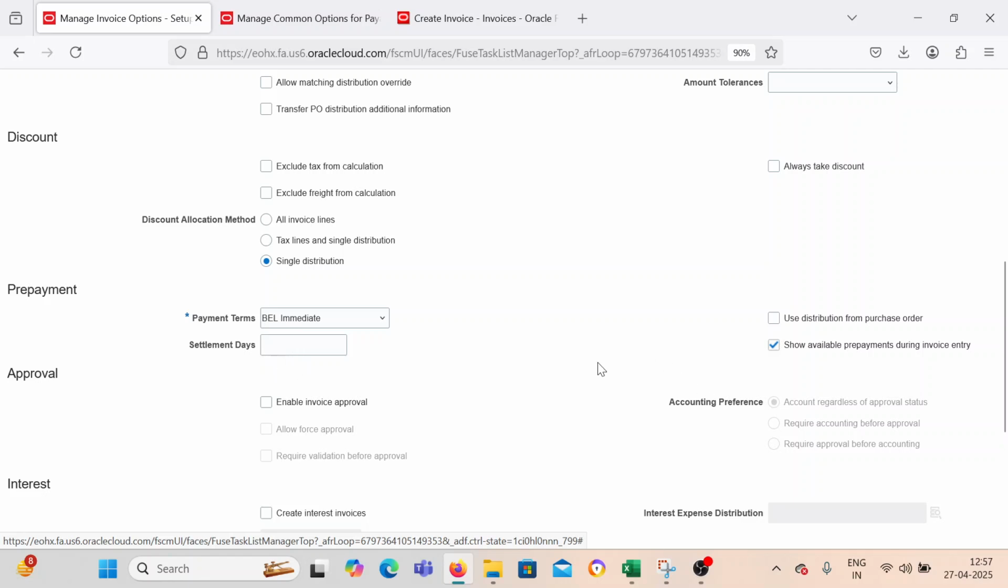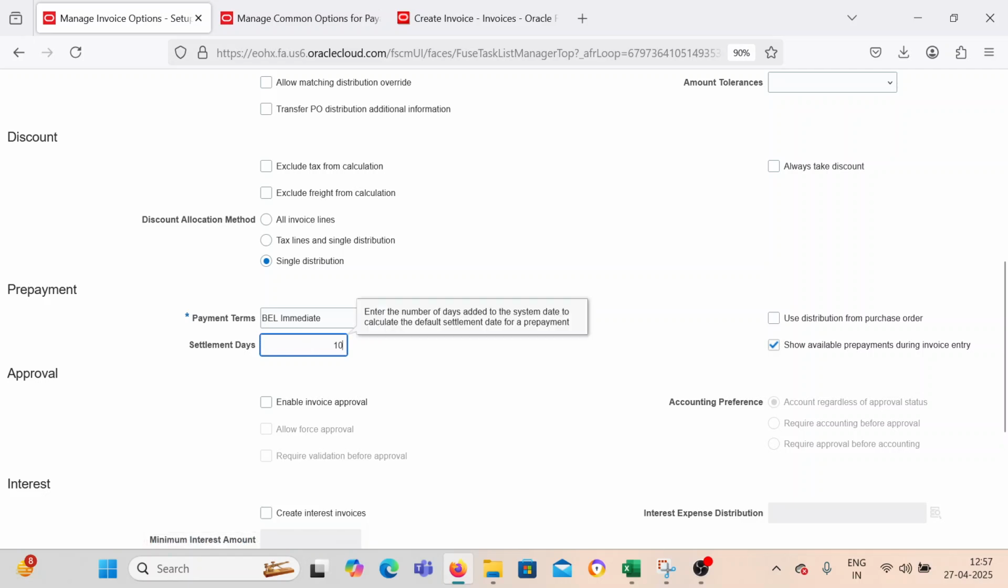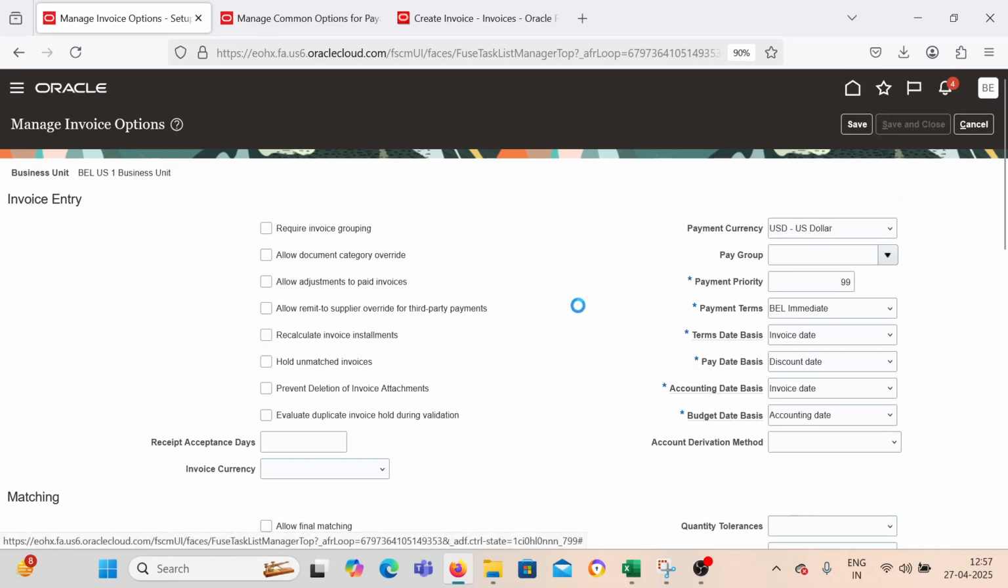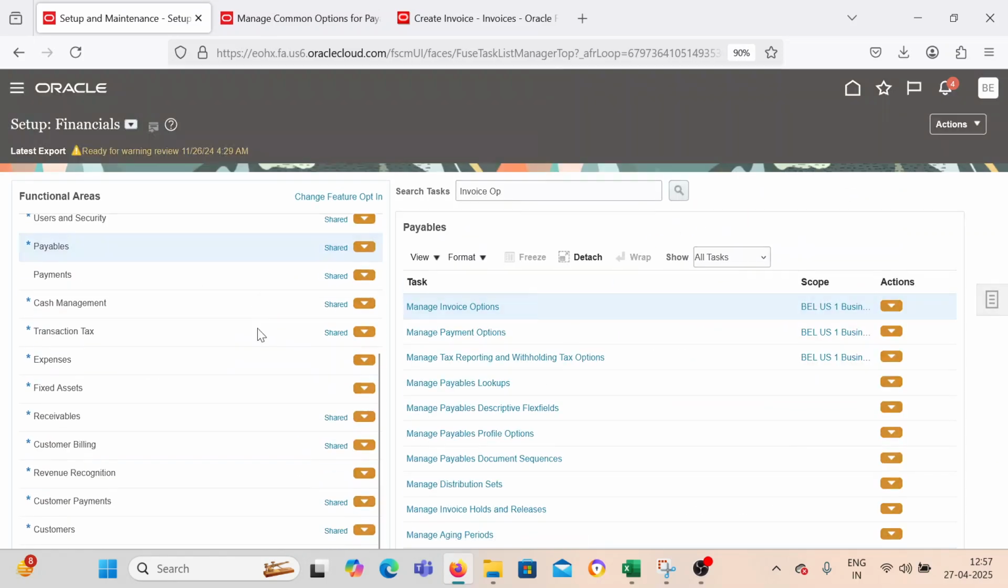Now, let's say you have made a prepayment to the supplier of some amount, and you want the system to not show that prepayment for a particular number of days. Let's say on the 1st of August you made a prepayment, but you want that prepayment to be available for applying to any invoices from the 11th of August. In that case, we can give settlement days as 10 days. The system will show that prepayment only after 10 days of the creation of the prepayment. So this is how settlement days work. So this is the prepayment. We have enabled the checkbox. Now let's create a prepayment.